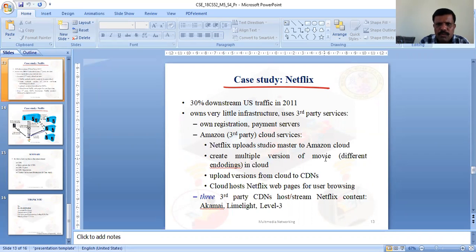So again, studios upload versions of the video from the cloud to the content distribution networks. A cloud hosts the Netflix web pages. That is the Amazon cloud. So service providers host the Netflix web pages; on behalf of Netflix, they host them with Amazon cloud servers.